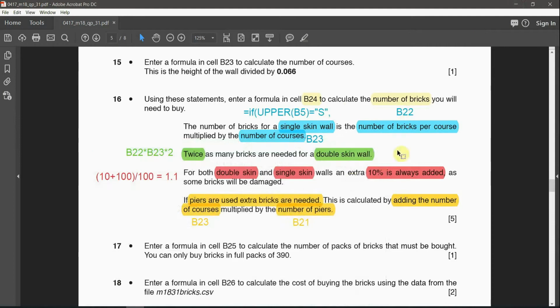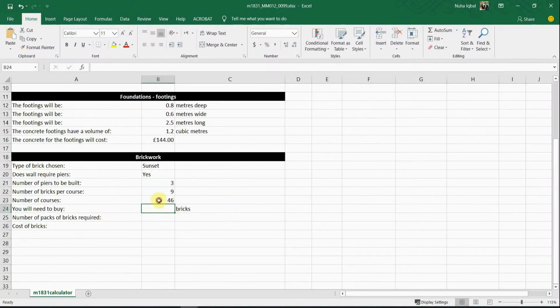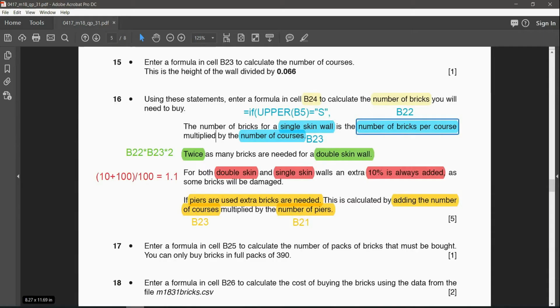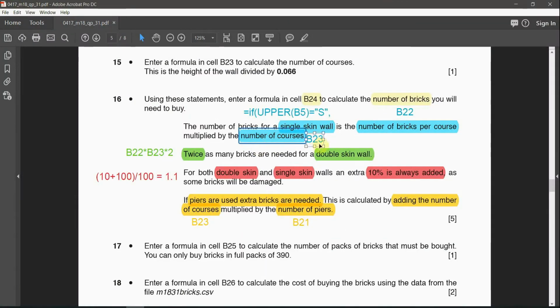Okay, so let's analyze the question first of all. The question says if the brick is a single skin, which is S, the number of bricks will be the number of bricks per course multiplied by the number of courses. The number of bricks per course is over here, that's the first one, B22, and the second is the number of courses, which is B23. And in all cases we need to convert to capital letter, so even if we selected small s, it has to be converted to capital S. So that's the first part, it belongs to the single skin.